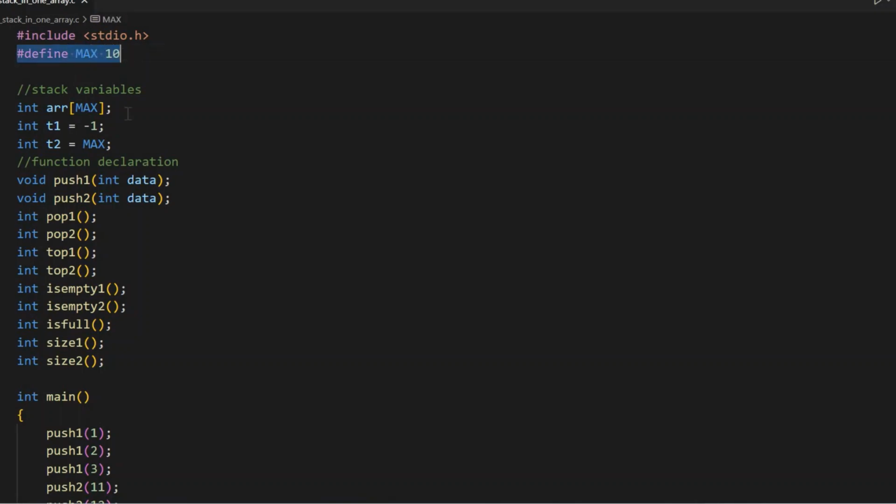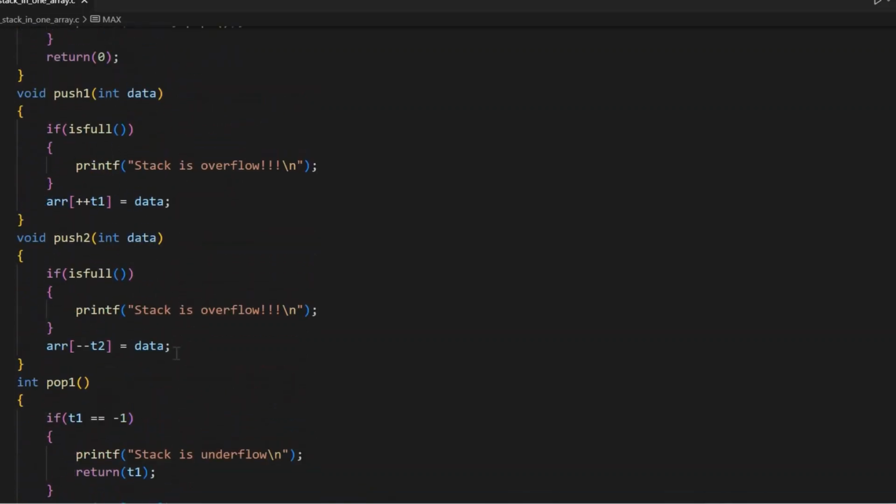Here max size is 10, and the stack variables are t1 and t2, which show the top index of stack 1 and stack 2. Here we have functions push1, push2, pop1, pop2, top1, top2, isEmpty1, isEmpty2, and isFull. Here you can see isFull is common for both of the stacks, and size1 and size2. Let me show you the implementation.